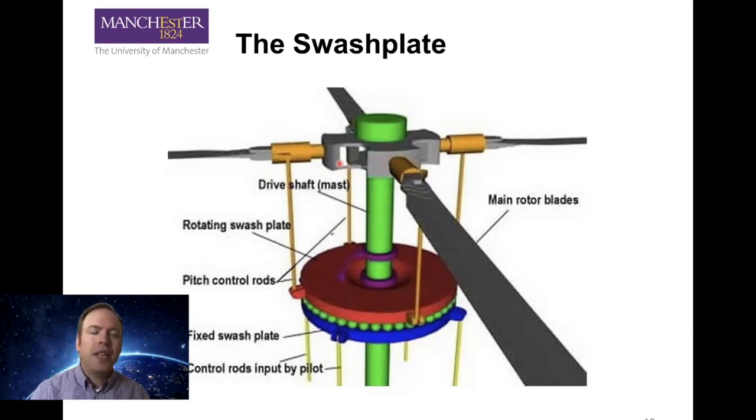However, there is a small subcategory of fixed-wing aircraft that behave like rotorcraft. Can you think of what those are? I'm not going to tell you in this video, however, we can discuss it in the live sessions.